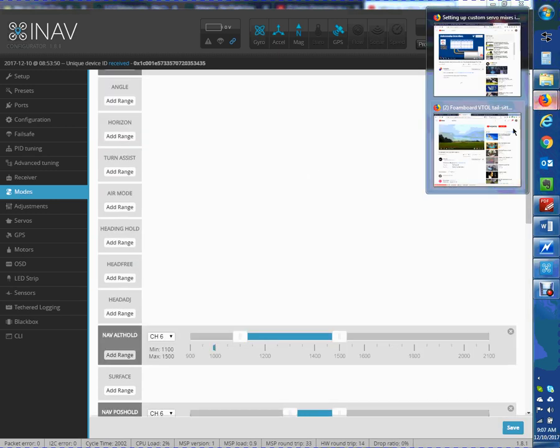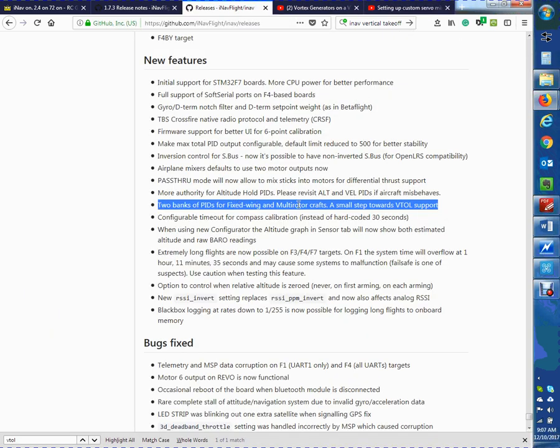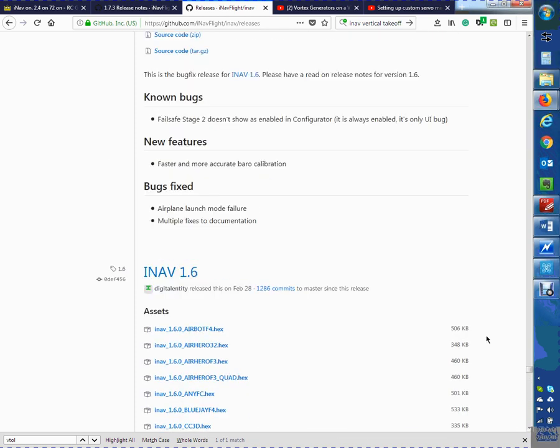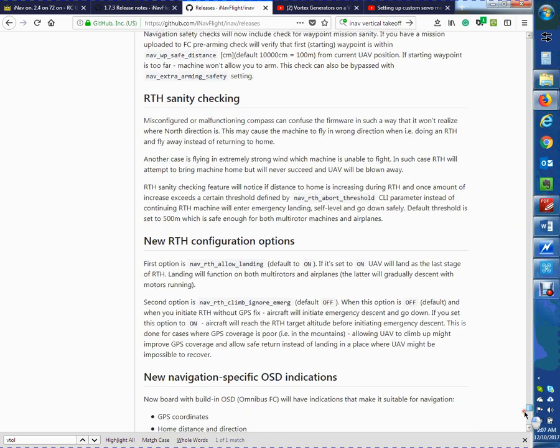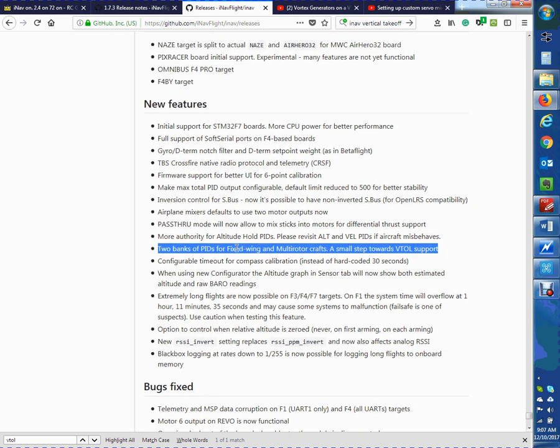There were some recent comments in the iNAV release notes about it. This is the latest version of iNAV. If I go down to the bottom, it's on 1.8, and some new features that were added was 2 banks of PIDs for fixed wings and multi-craft, a small step toward VTOL support. So this is what they're getting at. You'd have to have a different set of PID loops for the ailerons versus the motors, and turn one set off in a different mode. So it's not there yet.